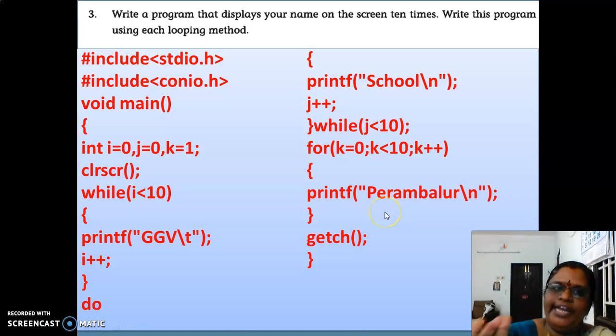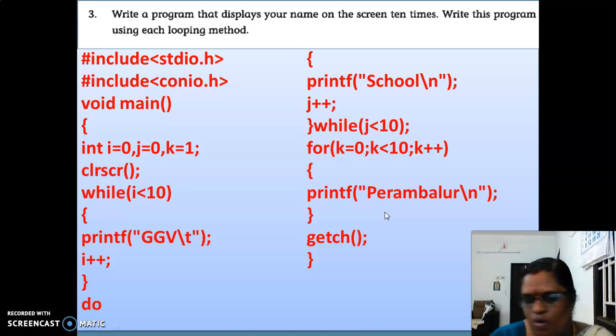So in Apply IT, all the three programs, the first program is Fibonacci, we wrote, and the second program is series generation, we completed, and the third program is write a program that displays your name on the screen. So all the programs we completed. With this our lesson 4 is over.